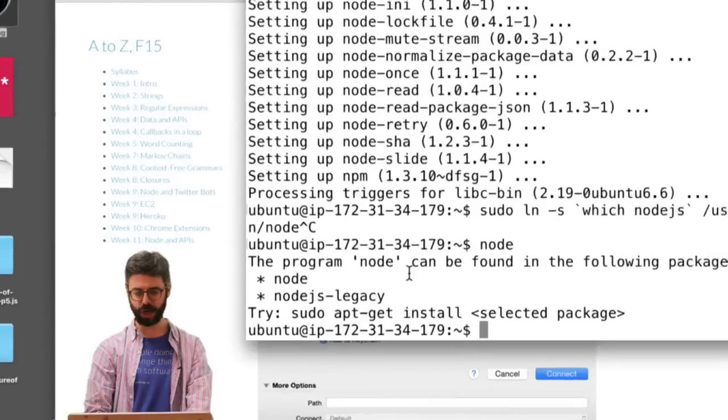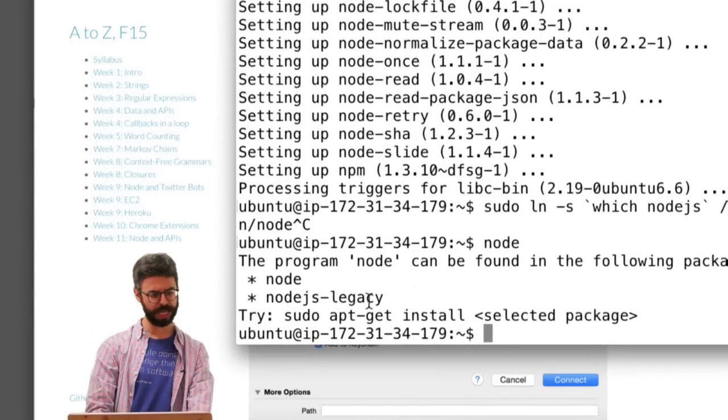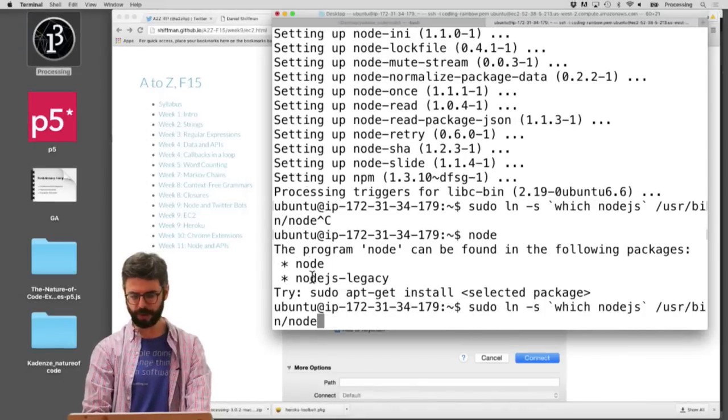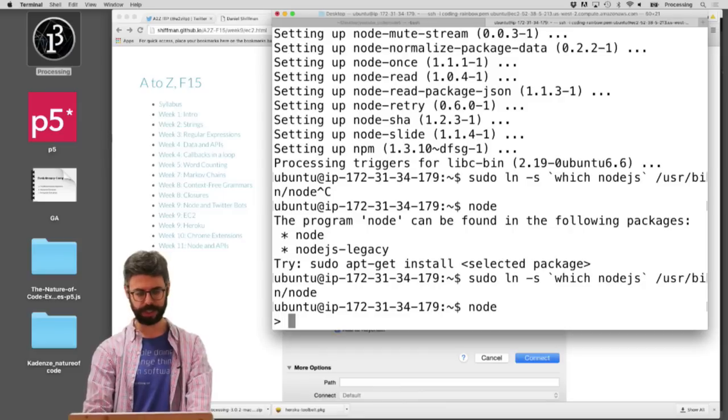Watch what happens if I just type Node right now. It doesn't actually know which one. It's like, well, which one should I run? Node.js Legacy or this one, Node? So I want to make sure that I run this particular one with that command. And now when I type Node, you'll see I'm in Node.